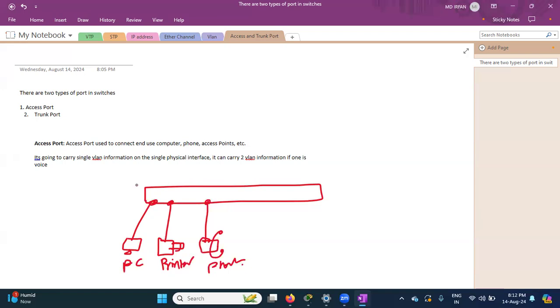Sometimes the interviewer asks what an access port is and how you define it. You can say it carries single VLAN information on a single physical interface. This is the physical cable connected to a printer, PC, or laptop, whatever device it is, and on the port you will allow only one VLAN. You will write the command, I will tell you what command you need to write, and assign the particular VLAN to the particular PC.